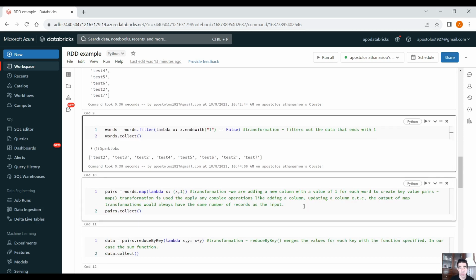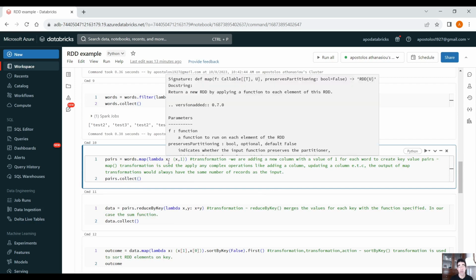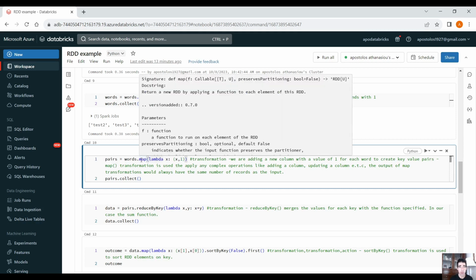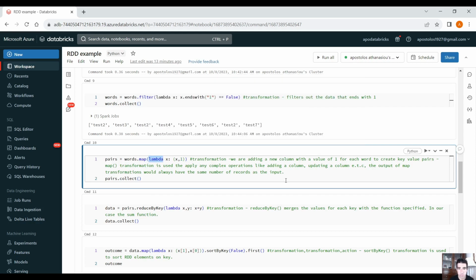The next transformation is using, again, the lambda function, the anonymous function, so we don't have to define it, it's a very small function. We can define our own function and pass it to the map operation here, but the anonymous function is pretty convenient in our case.